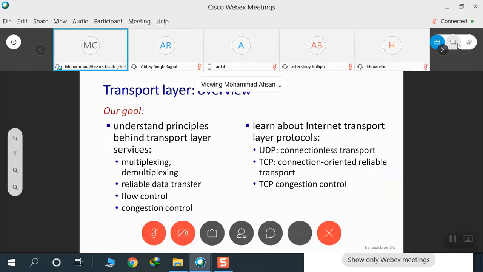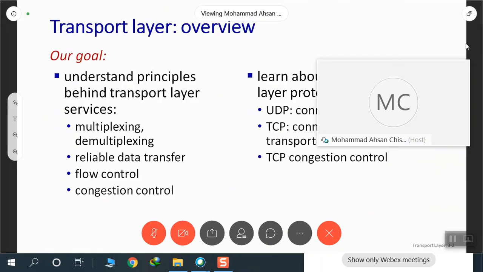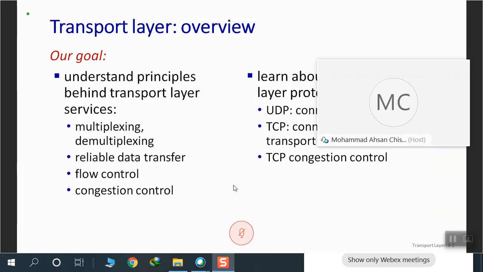Also, we saw that transport layer protocols are implemented in end systems only. No other intermediate node has the protocols of the transport layer. So network routers do not act on transport layer fields basically.